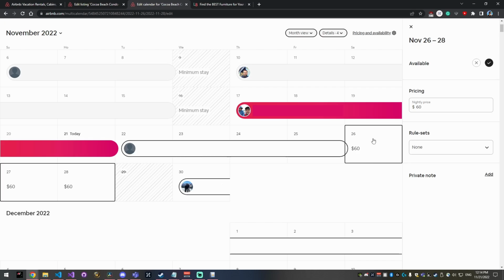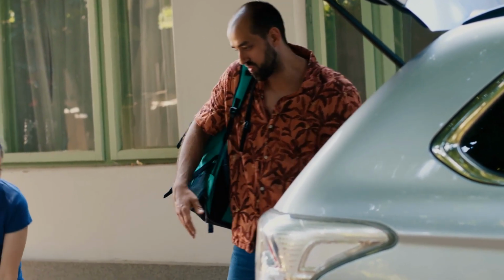So what we're going to do to fix that is change this from a 3-day minimum to a 2-day minimum, because someone may want to stay that weekend and not stay that Monday as well. So we're going to try to target that weekend traveler.